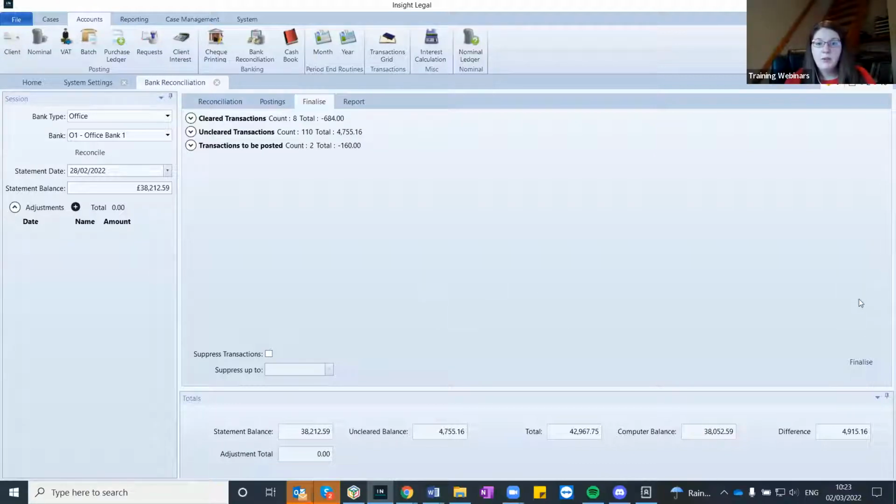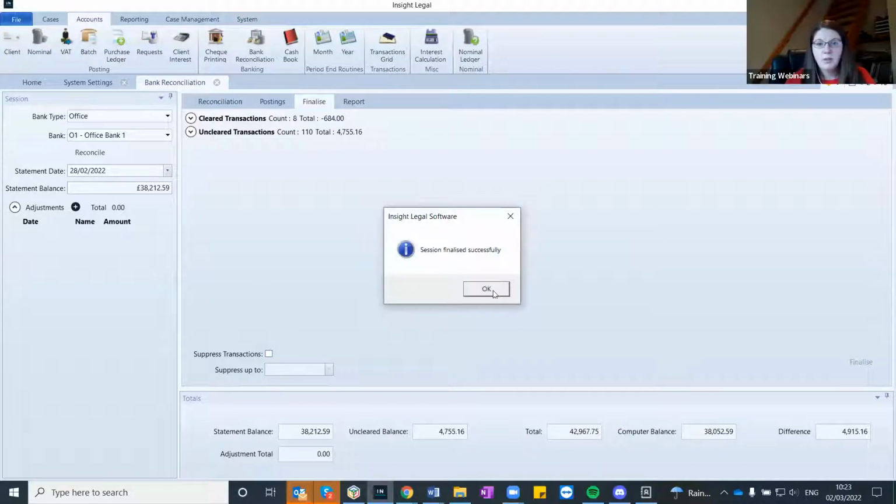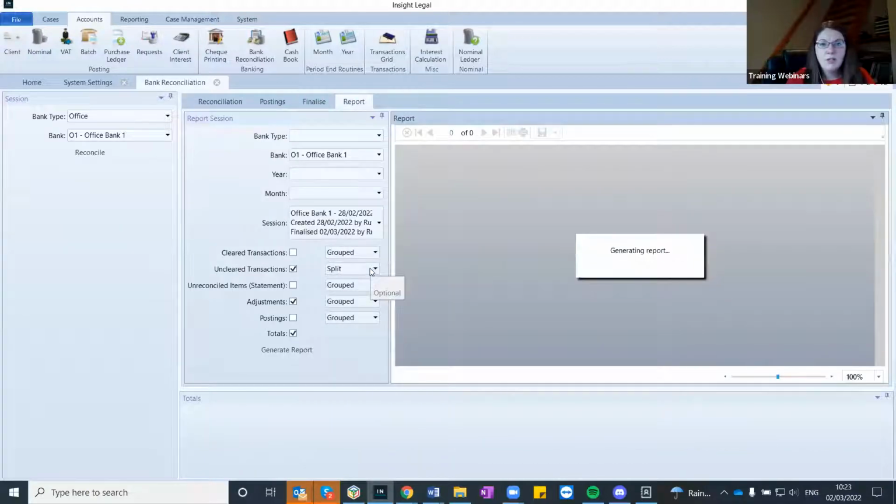Once you're happy enough with that, then you would just hit finalize. And that will then take you through to the report section. On the report section, there's a couple of different things that you'll find if you do have a bank feed linked to your bank account. Now, you'll only see these if you do have a bank feed linked to this particular bank account.